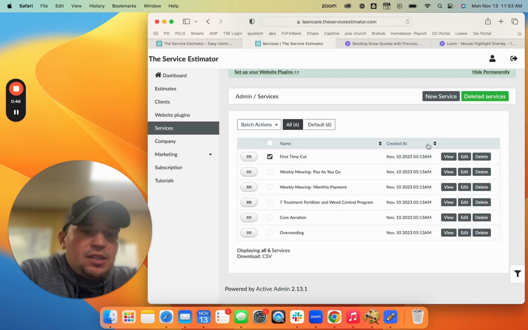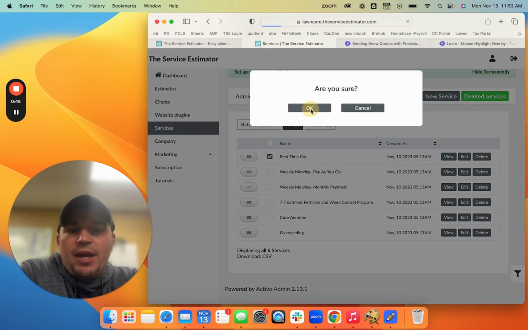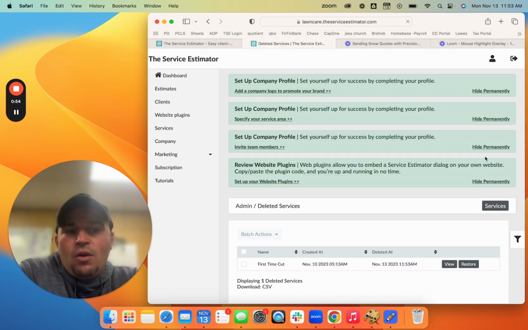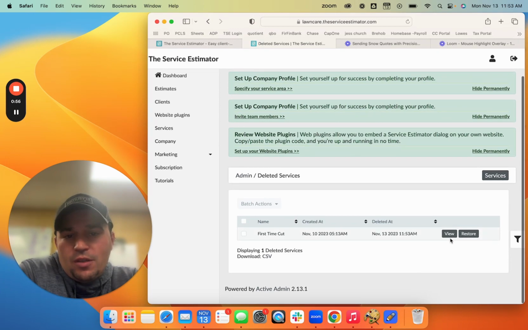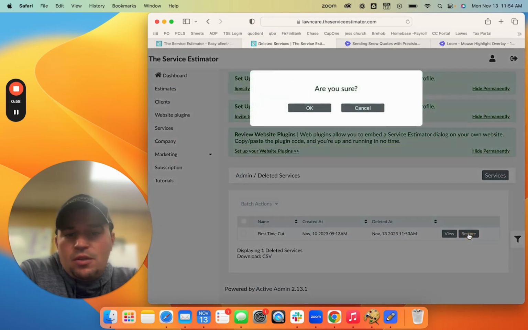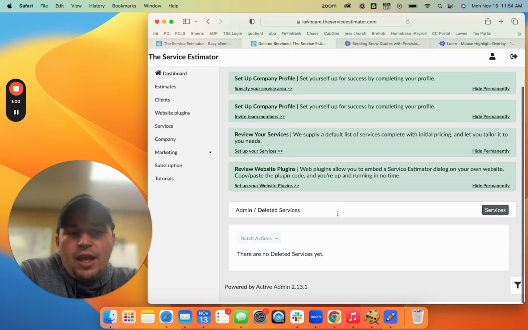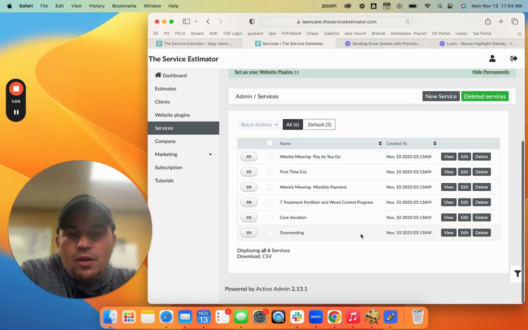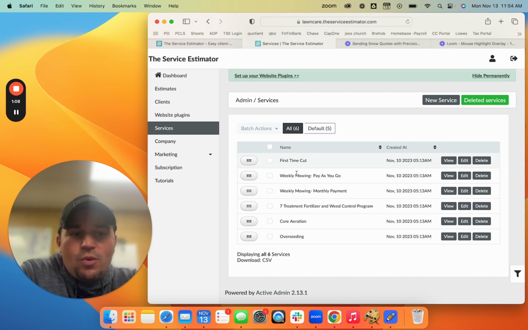Let's say you accidentally delete one and you want to bring it back. Well, even if you delete it, you can click New Service to bring it back or to start your own, or you can click Deleted Service, just click Restore, and it will be brought back to your services here. You can again mess with the order however you want.